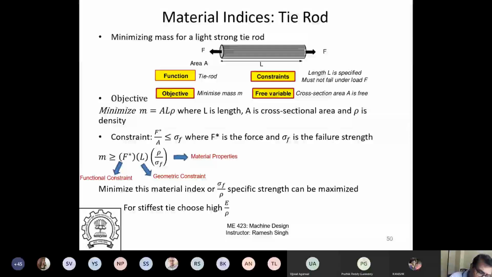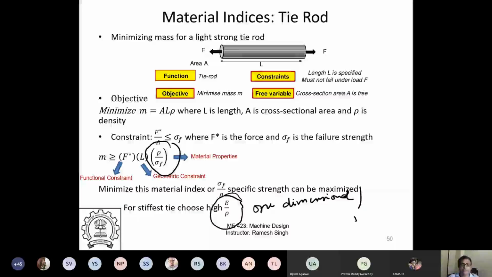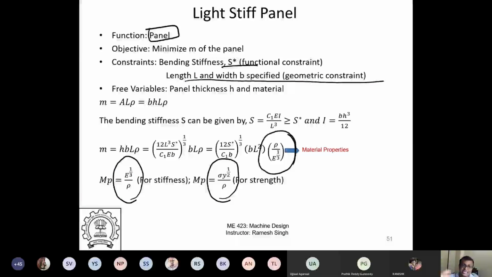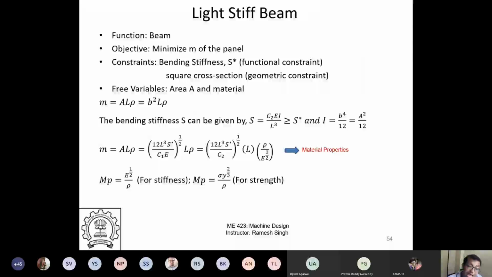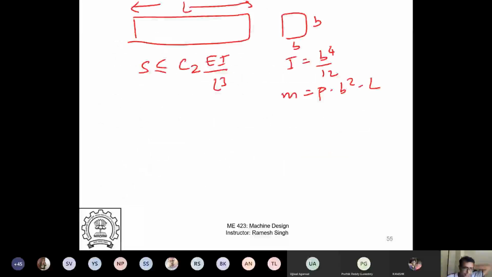For just a rod in tension, with one-dimensional loading, it is E by rho. For a light stiff panel, you have E 1 by 3 over rho. For a light stiff beam, you have E 1 by 2 over rho. This also I'll show you. This is also very similar stuff you have to do here. So what we can do is, again, the same kind of thing.